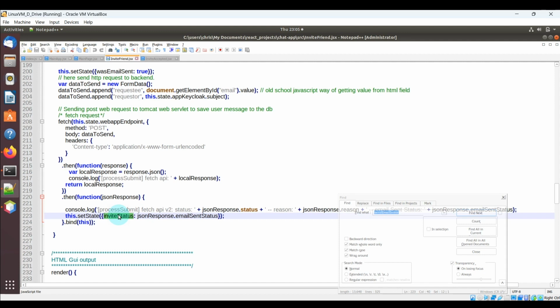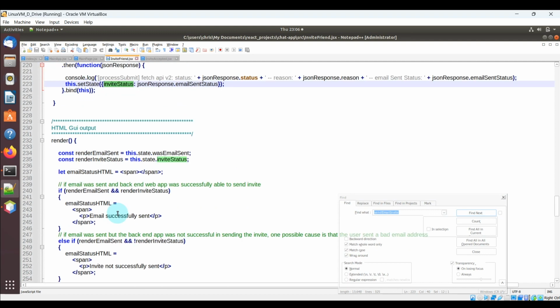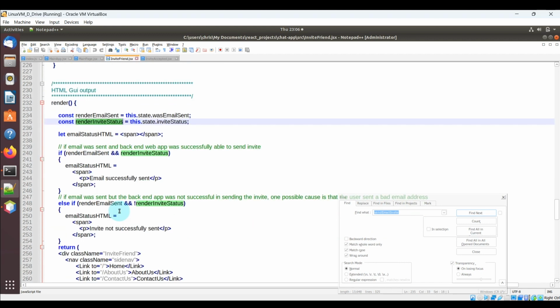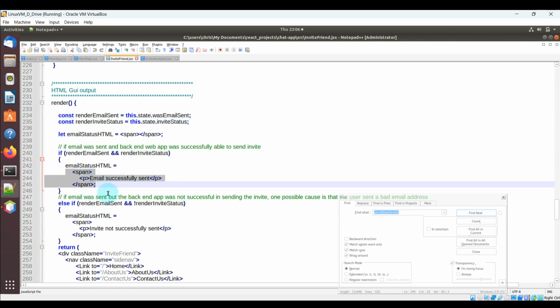So now if we go back to the render method, we're going to see how this invite status is used. And it's right here. You can see that this invite status is then set to this const render invite status. And if we look at that, you can see that this is the other Boolean variable that was mentioned before that is used to determine which HTML to actually display to the user. So it'll basically say if the email was successfully sent or not.